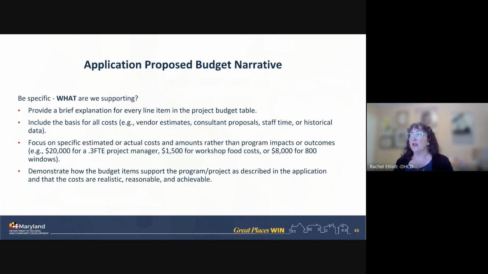So in the narrative, please focus on providing explanations for the line items and what they are in the budget table. Please include the basis of cost if you have them, and they can be estimates or historical data from your organization. Like if you're saying it's 0.5 of a staff person, you can give an estimate of how much it's going to cost or how much time. And we should focus on the specific estimated or actual costs.